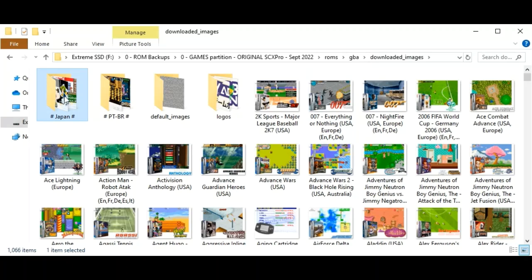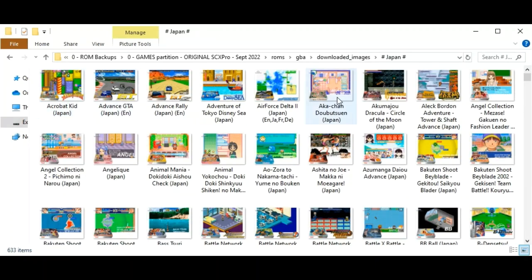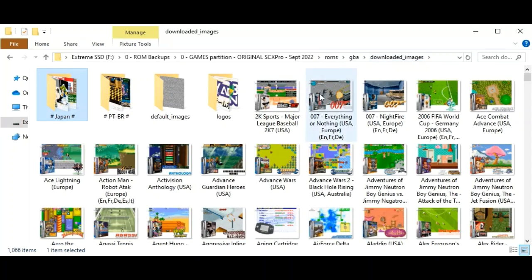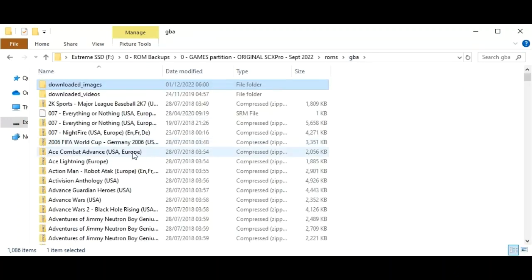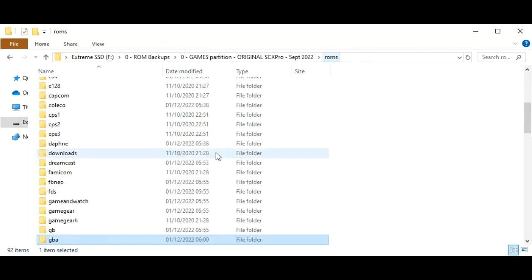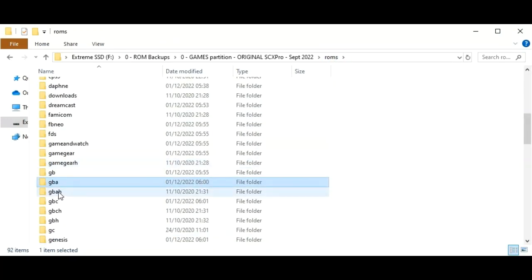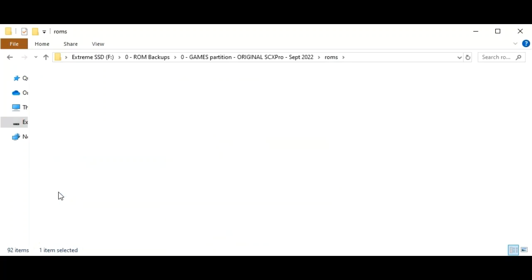That there's no harm in me taking all these images and sticking them elsewhere, and putting them in downloaded images. I don't know why they bothered subbing the images out into little subfolders, but that is what they've done. Anyway, that's 1,086 GBA games. So let's look at Game Boy Advance hacks.